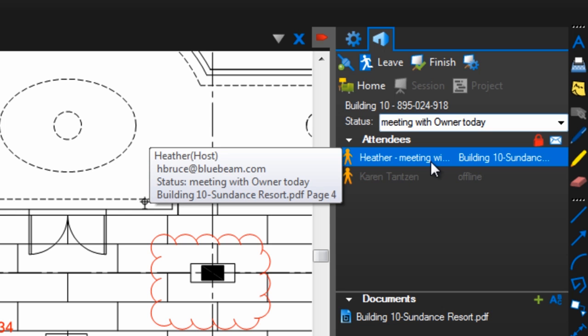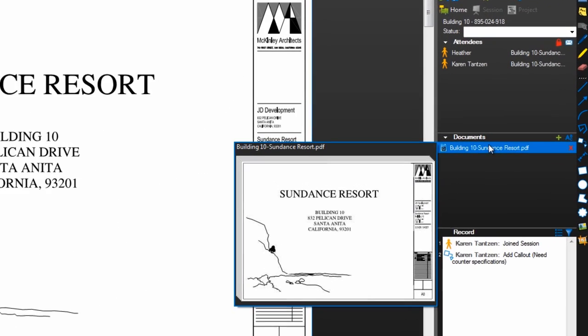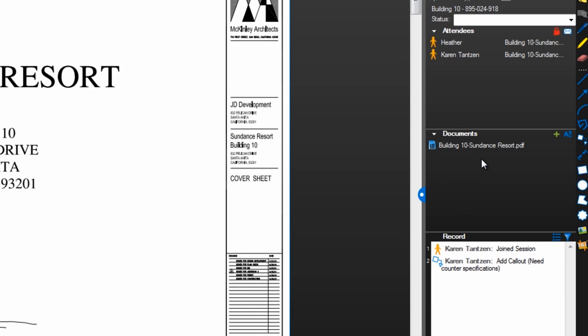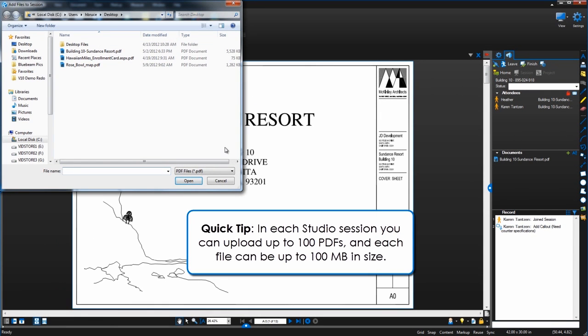The next section here is the Documents section, where all documents uploaded to a session are listed. Attendees can click the documents in this window, and Revu will automatically download and open them for markup. Click this plus sign to quickly add more documents to the session.